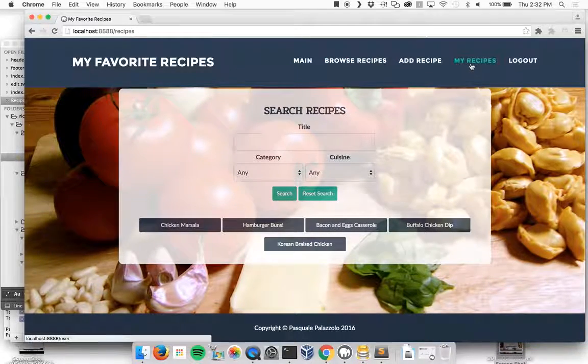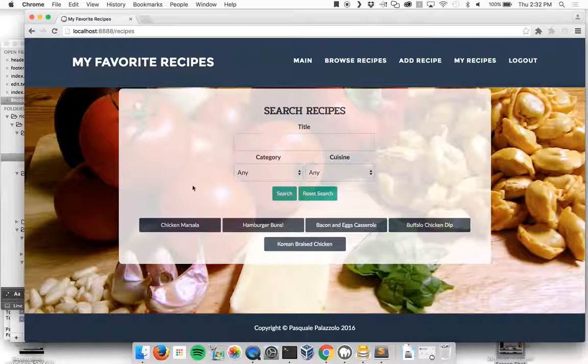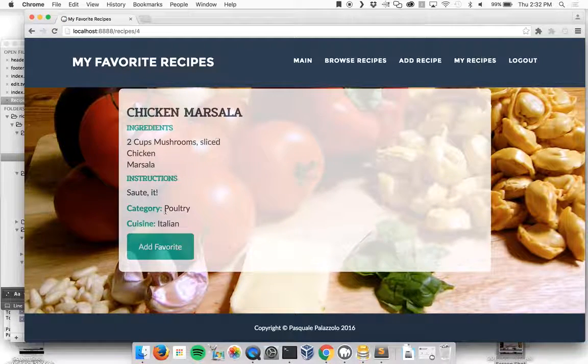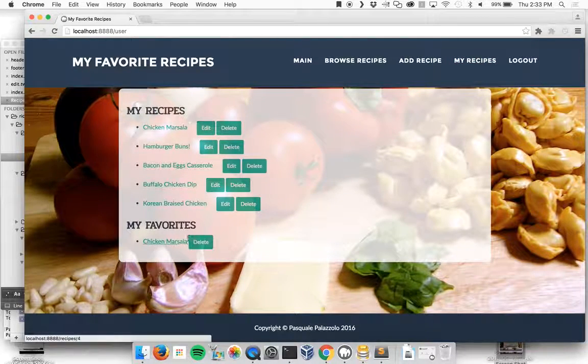The second one was the favorites. Right now I don't have any favorites. The way to do this is from the main recipe page. You can just go in and let's say I want, I don't know, chicken marsala, and down here it says add favorite. So I click add favorite, and that switches to remove favorite, by the way, and then if I go over here to my recipes, it's in my favorites.